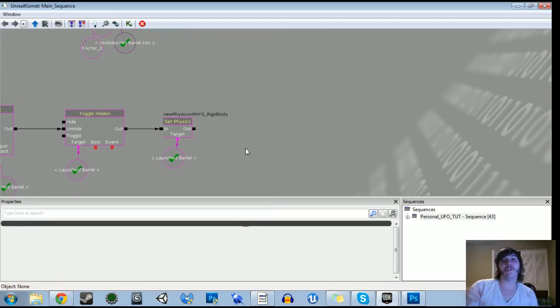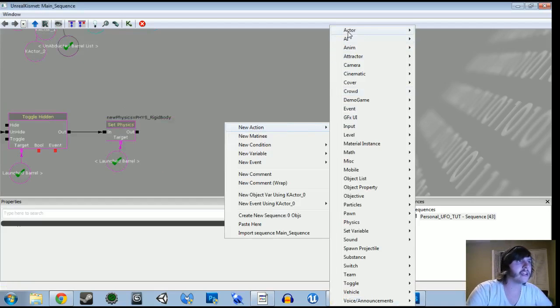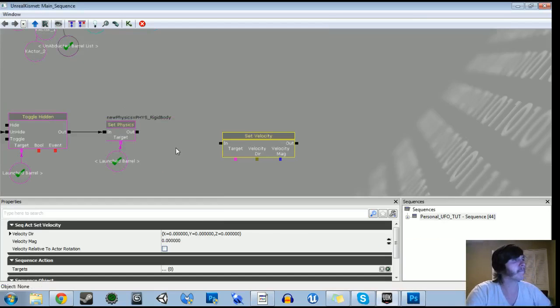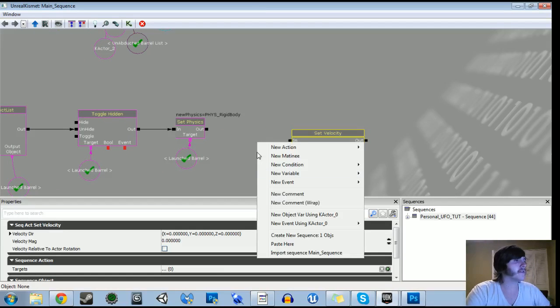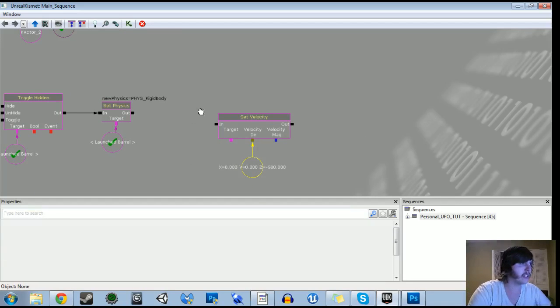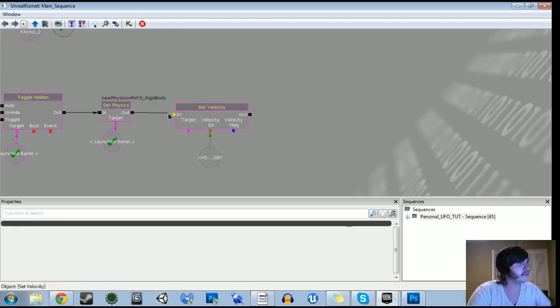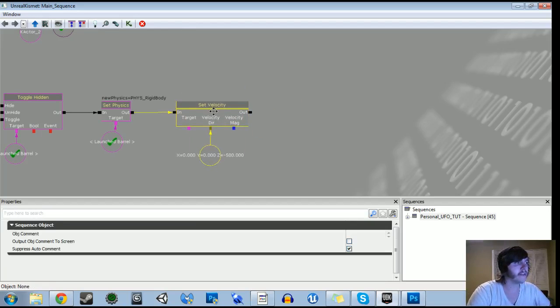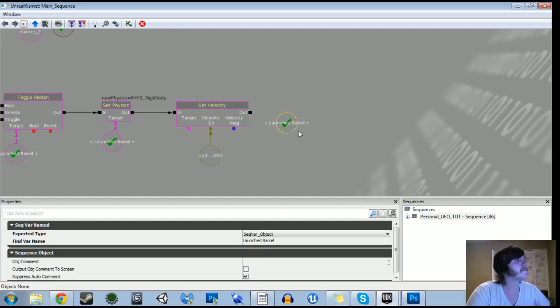Then since we're launching them, we kind of want to give it a velocity. We want to shoot down in the negative Z direction. So let's go to new action. I believe it's under actor, set velocity. And then we're going to set the direction using a vector. So let's go to new variable, vector, plug that into velocity direction. And we're only going to give it a custom one in the Z. And when we shoot downwards, it's negative. So we're going to give it about negative 500. I thought that was pretty good. Put this into place, plug it in. And then the target, like we should know, is going to be the launched barrel.